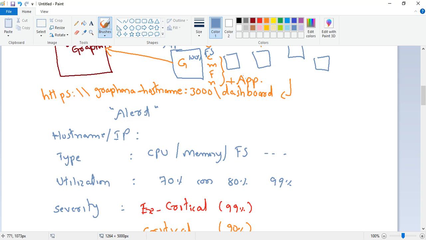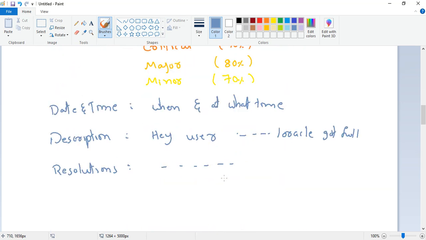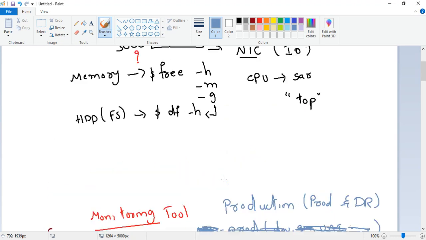If it is application related, then simply you can inform the application team, hey developer, hey development lead, so-and-so server has this alert, and the alert type is CPU utilization, how much, 99%, extreme critical, so immediately take the actions. Likewise they will inform, and necessary actions they are taking care of. That's it. It's the monitoring tool.